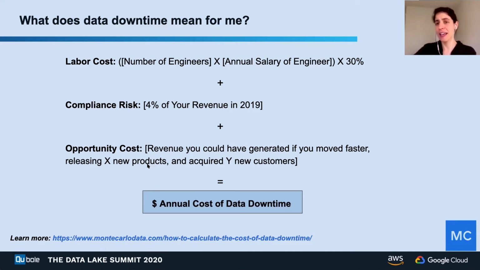As organizations think about truly leveraging their data lakes and their data infrastructure and truly becoming data-driven, it's important to think about what is the role of data downtime in our organization? How often do we have data downtime, and what's the real cost of it for us?